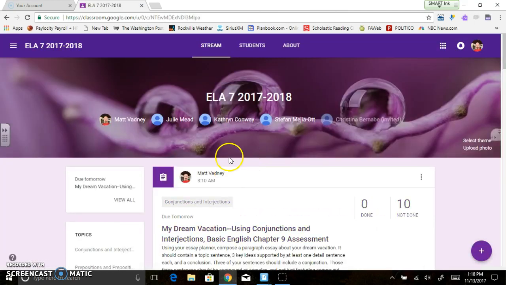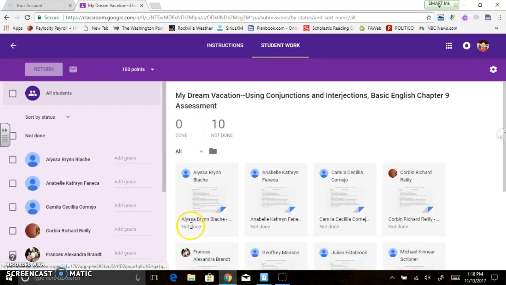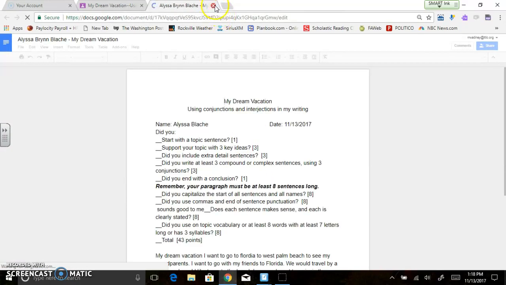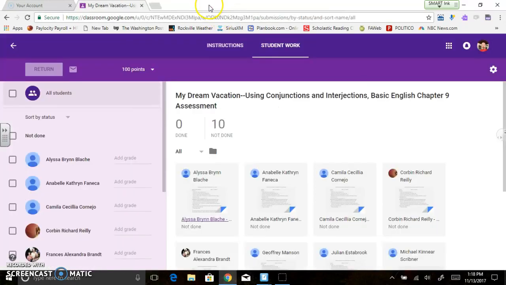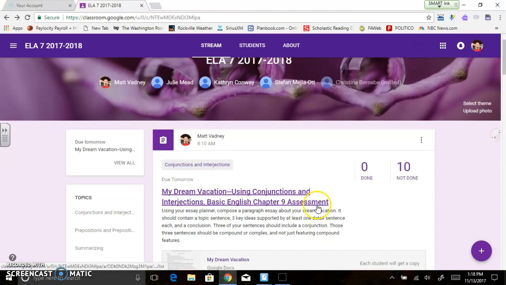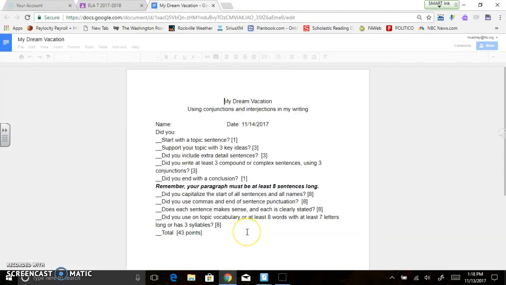Now, when students click on these assignments, I'm just going to click one generic one really quick. I better not do that, I can see names. So I will get to how students respond to these. Here we go. This one has no name. As you can see, this particular assignment is like a Word document.